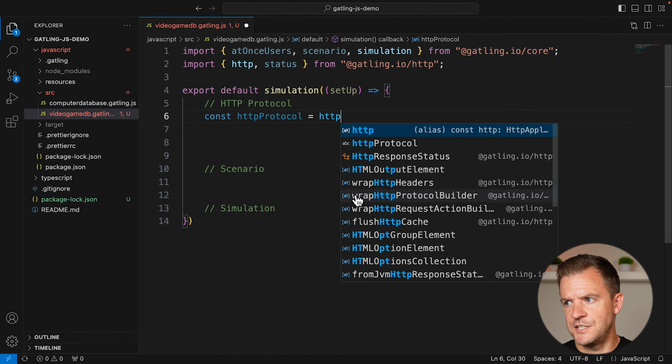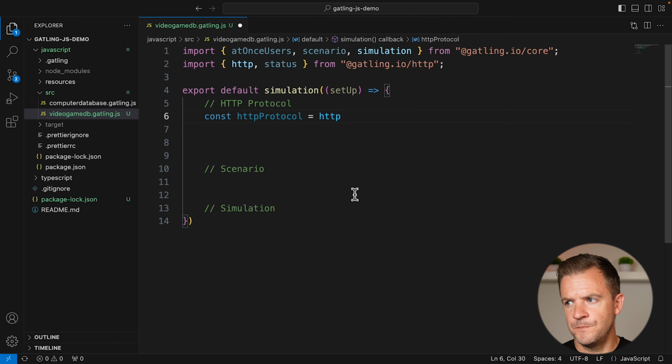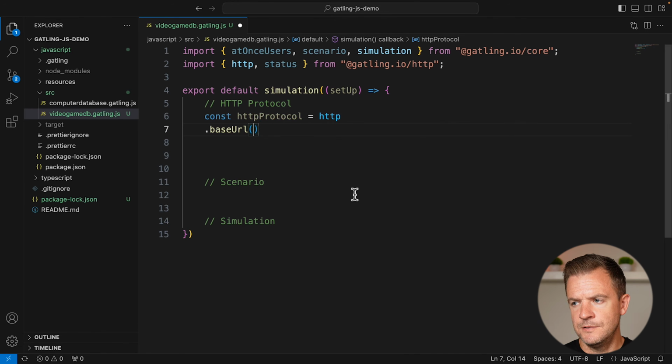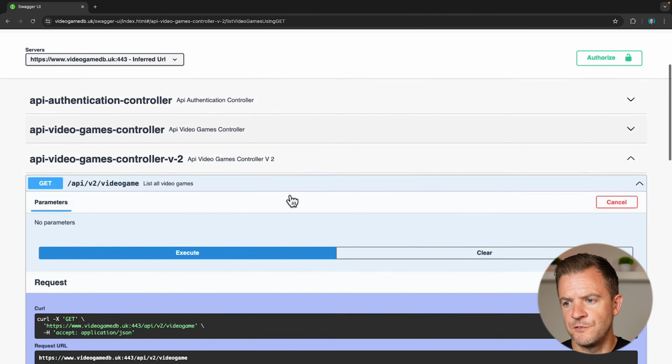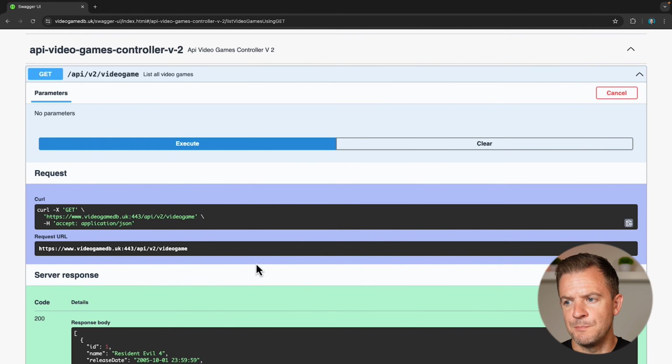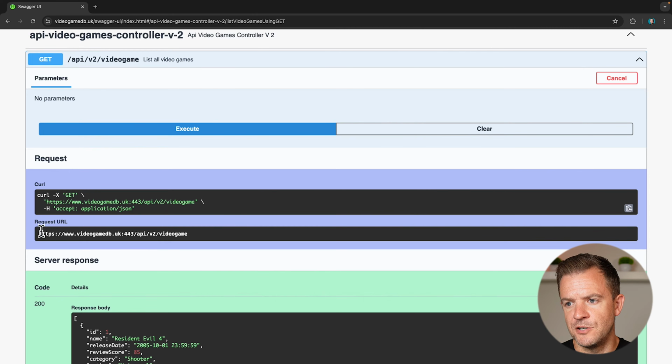So for the HTTP protocol, we'll define a constant called HTTP protocol. That's going to use that HTTP that we just imported above. We'll set the base URL. I'll paste in the base URL of the application that we're testing. So again, if we jump over to Swagger quickly, we can see that when we make this API call, we can see our base URL here. And then that's the endpoint that we're calling. So we're calling the video game endpoint, but the base URL is this one here.